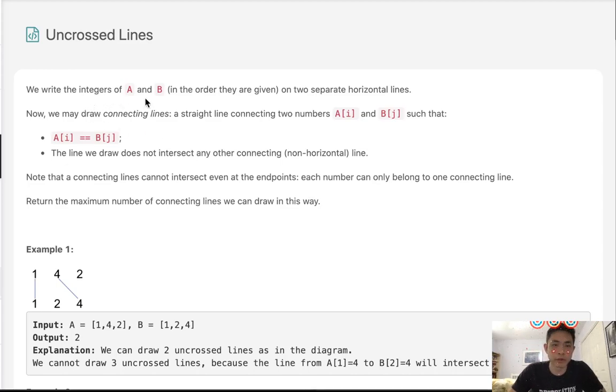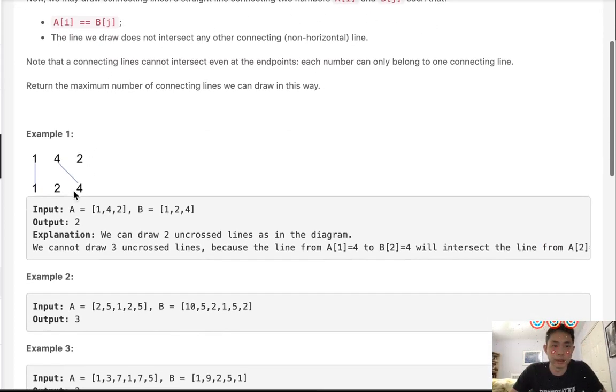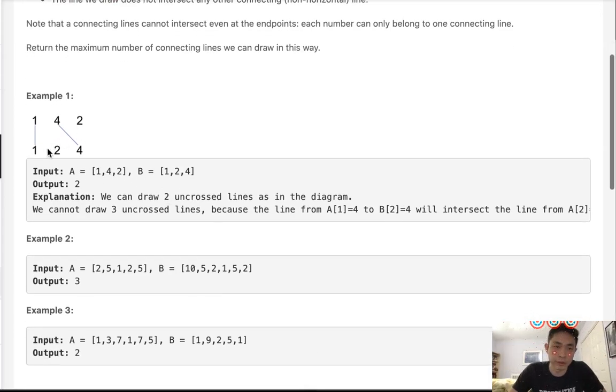We're given a list of integers A and B on two separate horizontal lines. We want to draw connecting lines between these two such that A[i] equals B[j]. If we're given two lists like 1, 4, 2 and 1, 2, 4, we can see that there are three lines between the two, but it's only going to be a maximum of two non-intersecting lines. Because if we added the 2 and 2 here, those are intersecting, so we can only count one between the two.